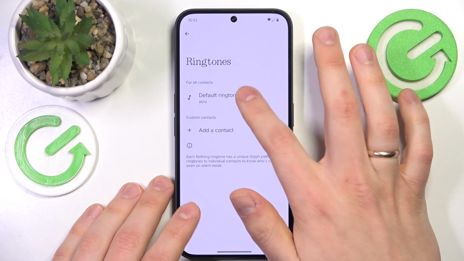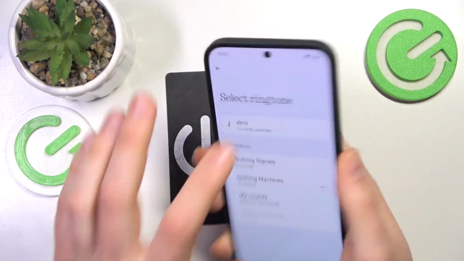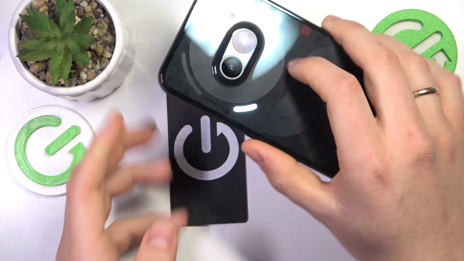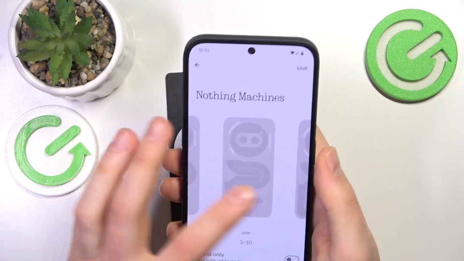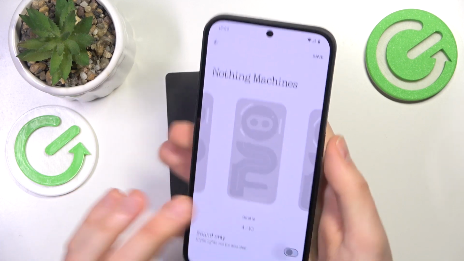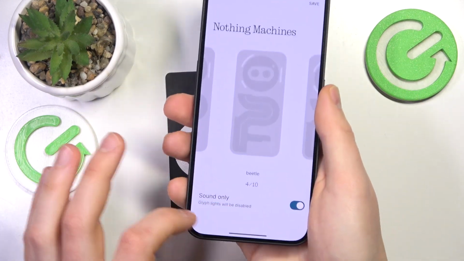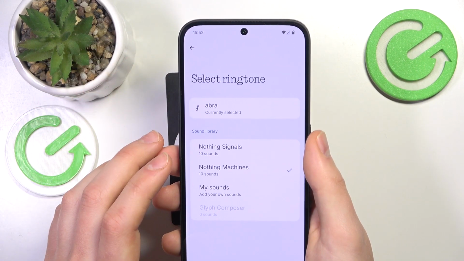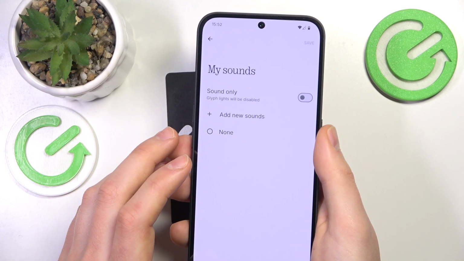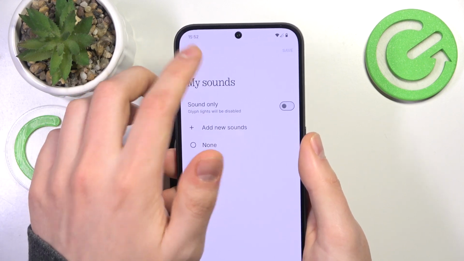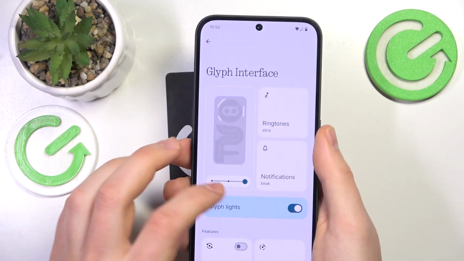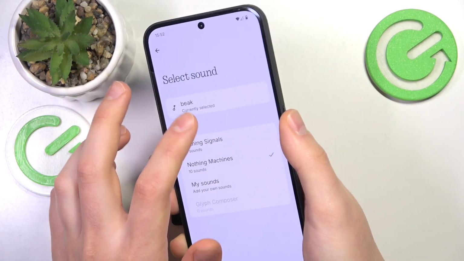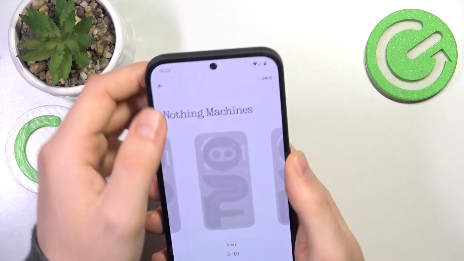You can select the ringtone pattern that your glyph will play once you're being called. So that's the currently selected pattern. You can set another ringtone, or disable the glyph lights entirely if you want to. Just switch on the sound only option here. You can also add your own sounds or custom sounds if you need to, and set up glyphs for any given sound separately. You can do the same for notifications. For example, that's how the default notification glyph looks like.